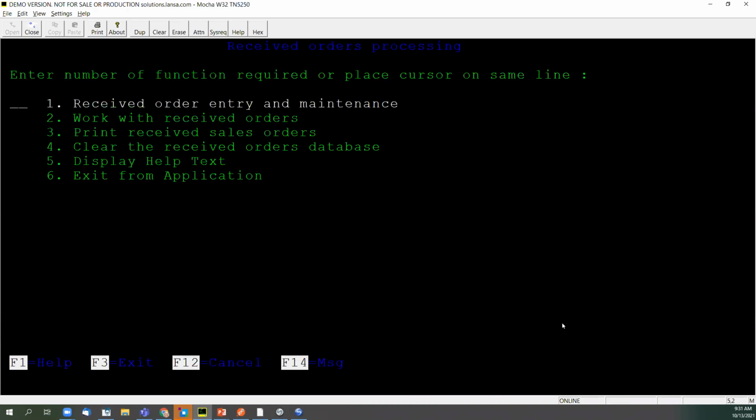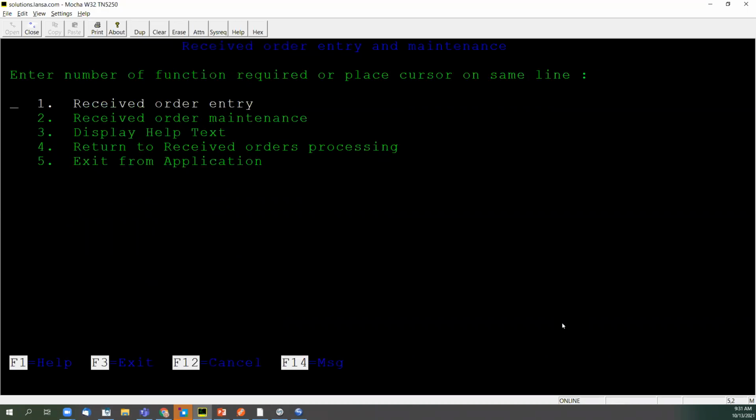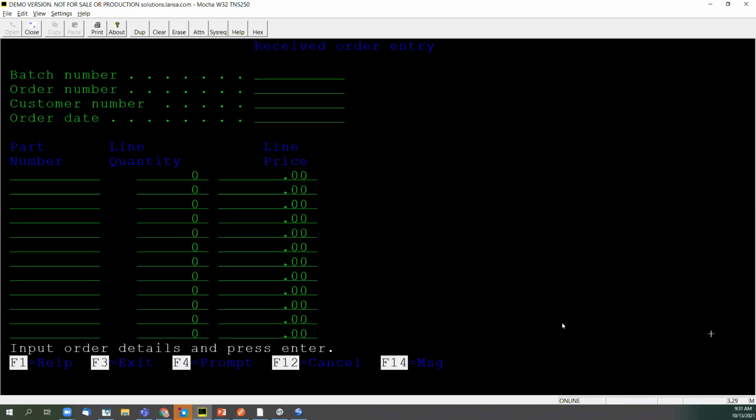Okay, so what I'll do is sign on and then simulate that experience. Okay, so there's our main menu. On the order entry menu, we'll take option 1, and that's got a number of menu options. If I'm doing order entry, I'll take option 1 again, and there I'm in order entry.